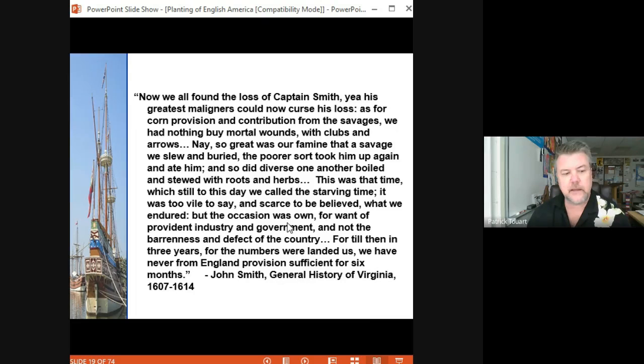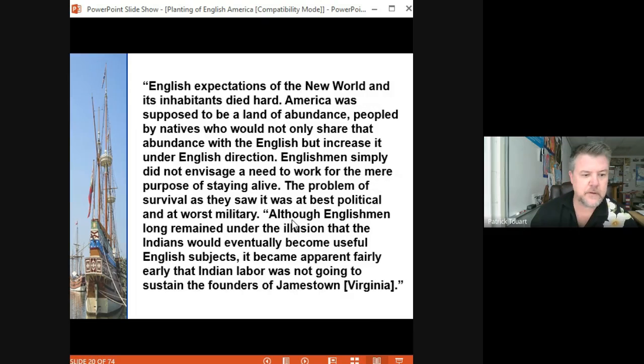So that's John Smith saying how badly he was missed. And this is a historian saying this: English expectations of the Native Americans died hard. America was supposed to be a land of abundance with natives who would not only give us their abundance, but increase it under English leadership.